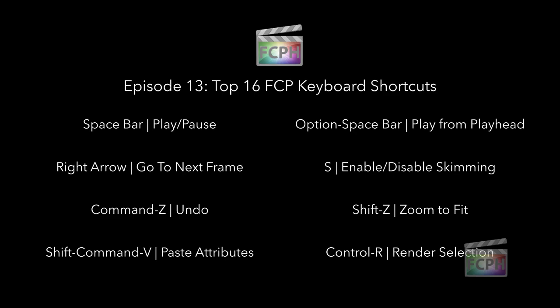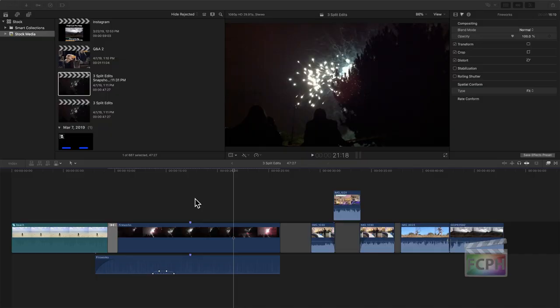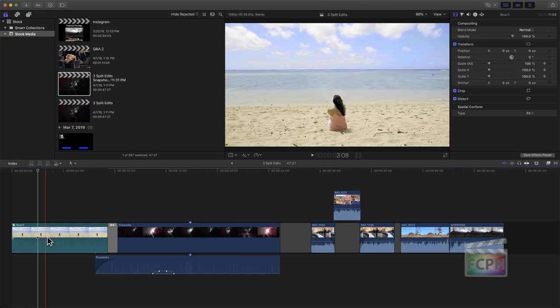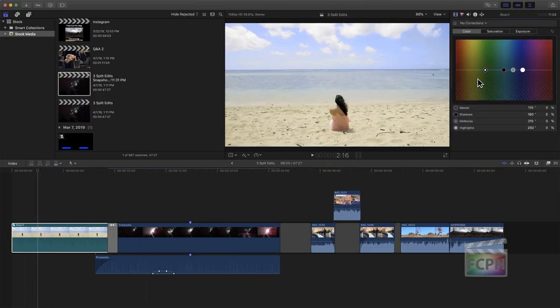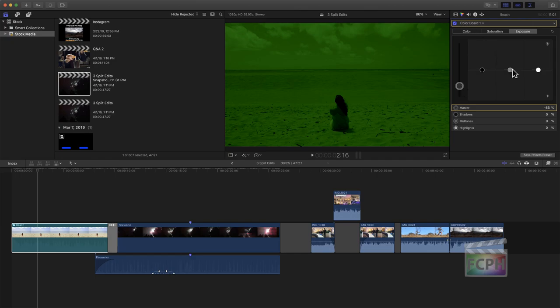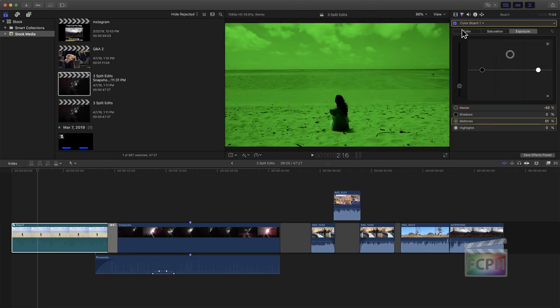So why would you use these two shortcuts in your workflow? Well, the first one, I'm going to do Shift Command V because that's my favorite out of anything. If you go in and select a clip, say like this beach clip here, you might be going up and color correcting it. I'm going to make some pretty drastic changes here to the color. I'm going to dip down the exposure. Let's bring the mids up, just make it a goofy green.